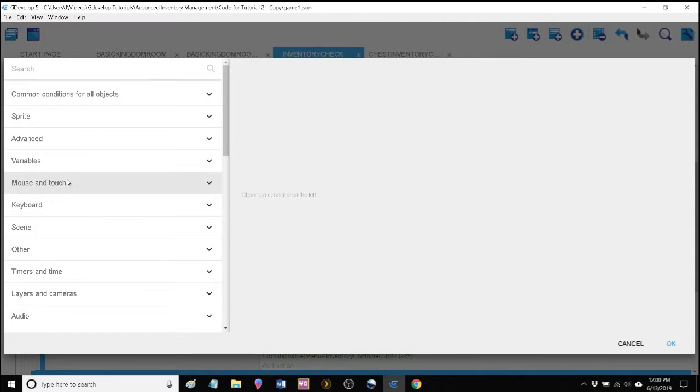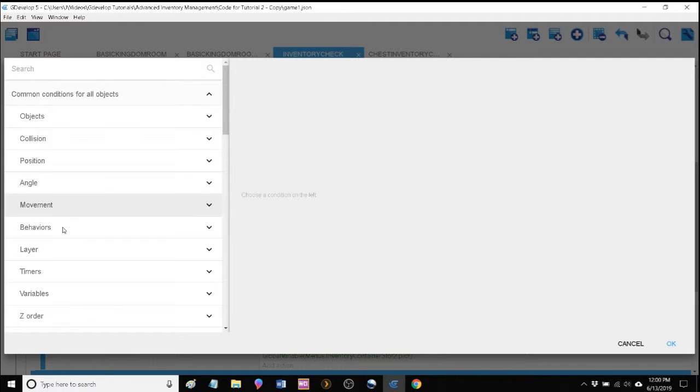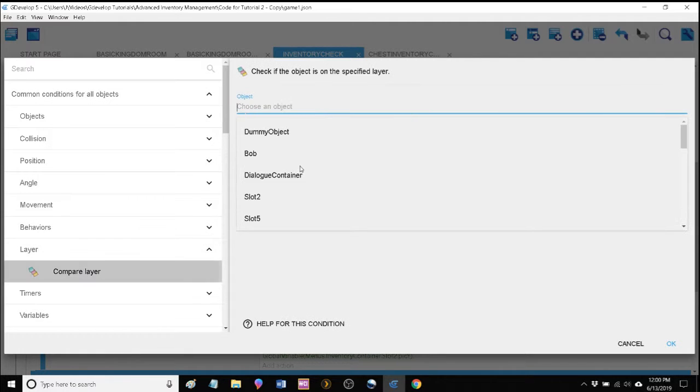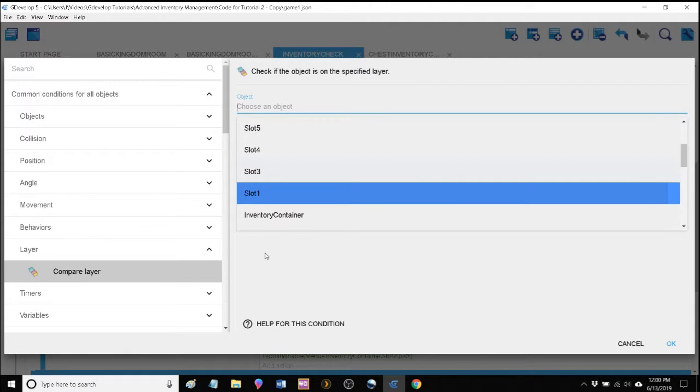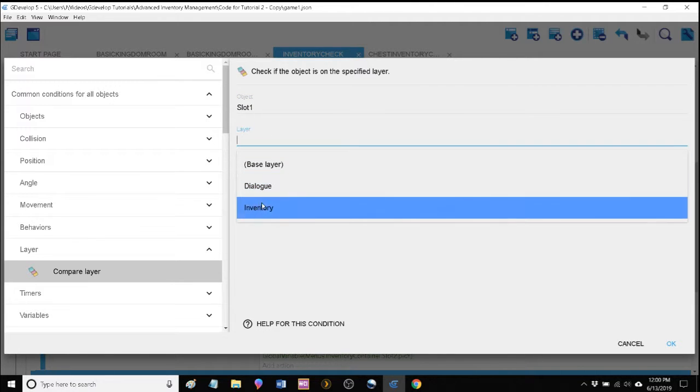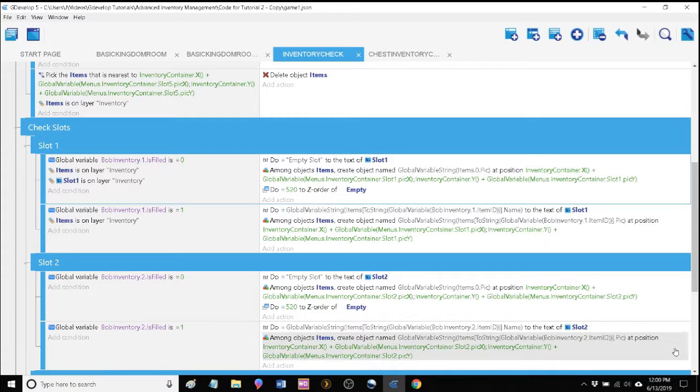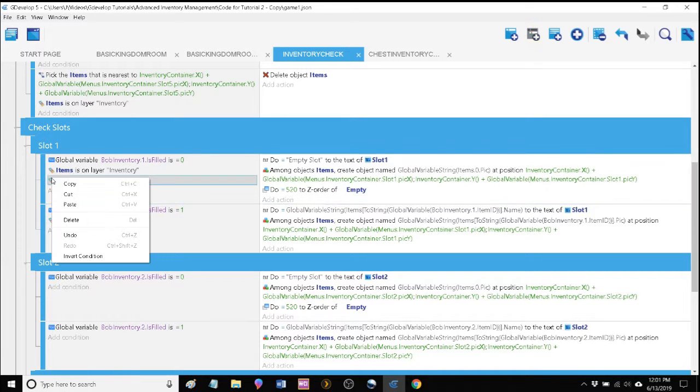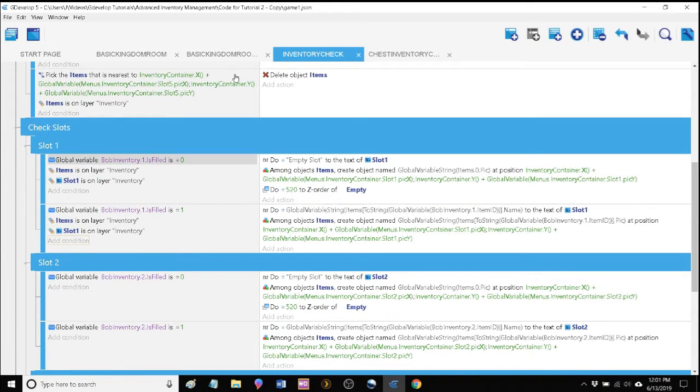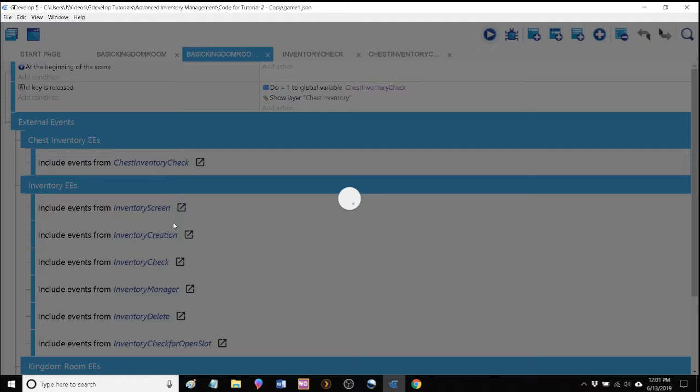So what happens if we add a check for slot 1 on layer inventory? And we copy that and paste it here. Does it change anything?